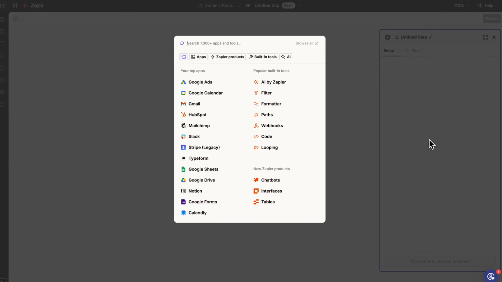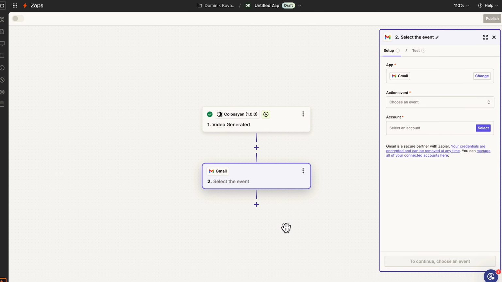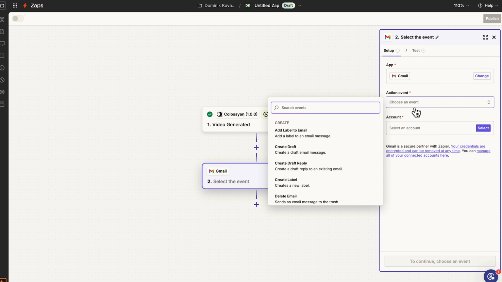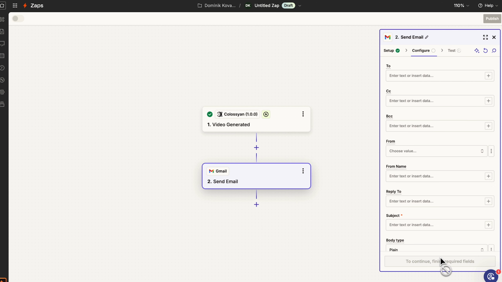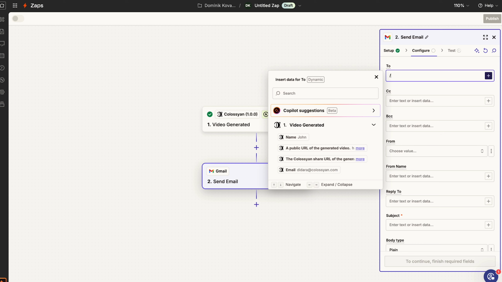Next, let's select Gmail as our second app. In order for the generated videos to be sent automatically, we'll need to choose Send Email as the action event and link our Gmail account. Once we're done with that, all that's left to do is personalizing the email.